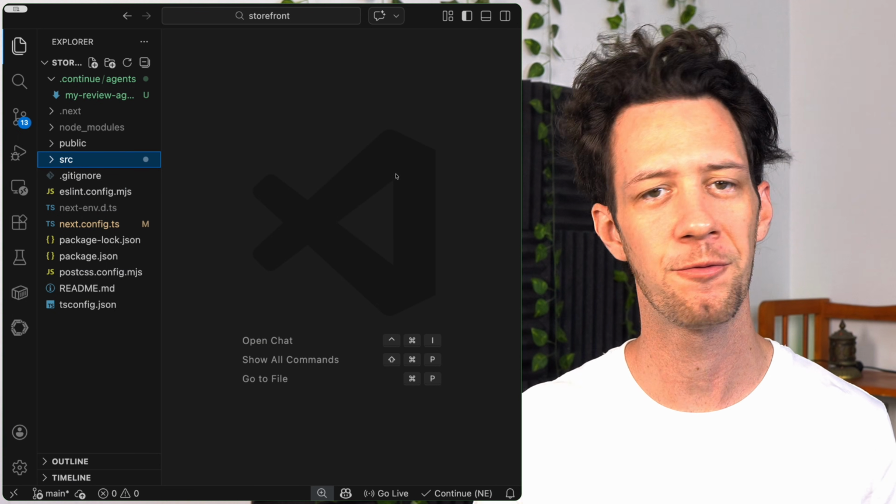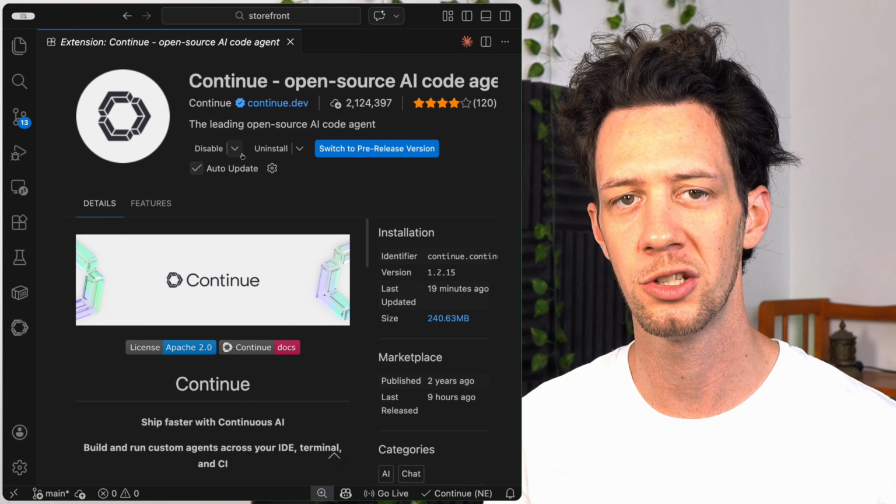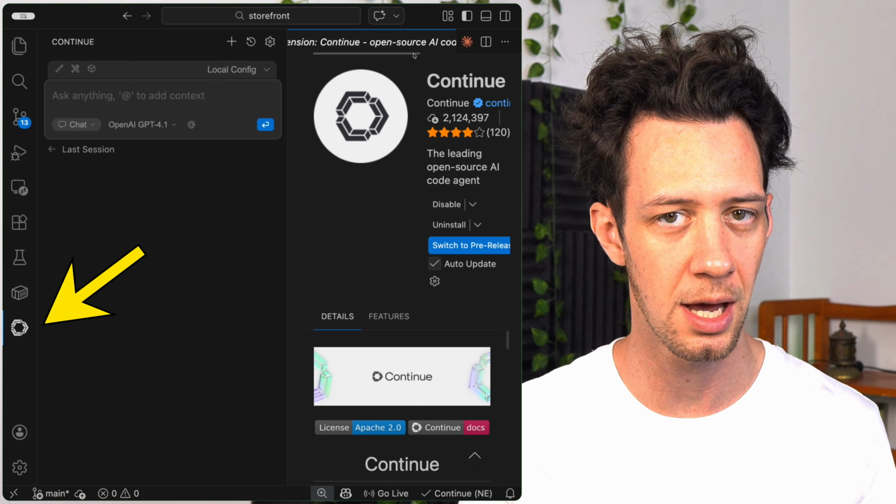To set up Continue Dev, first install the extension. So I just open VS Code here. I'm going to go to Extensions, search Continue, install, and reload when I need to. Now the Continue icon shows up in the sidebar.